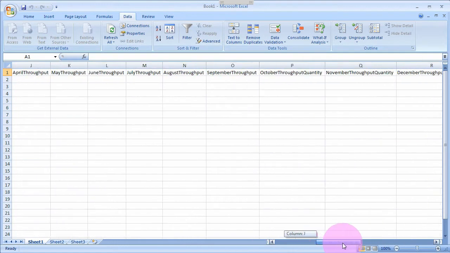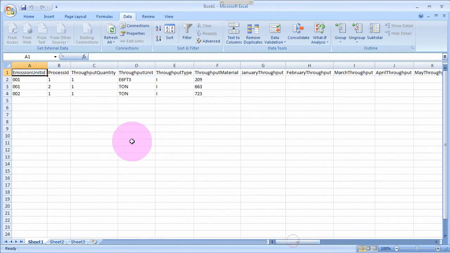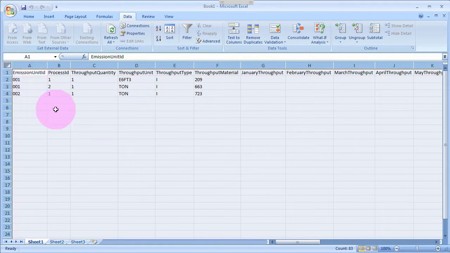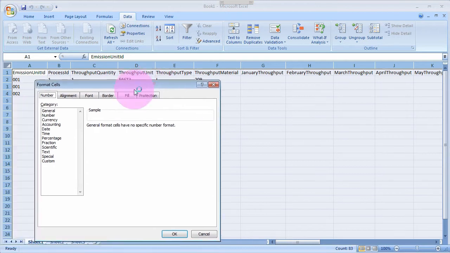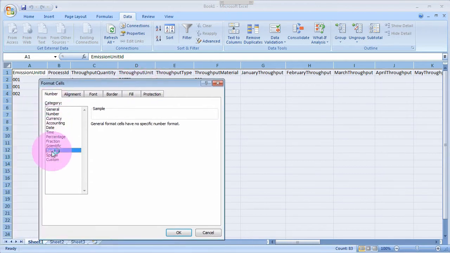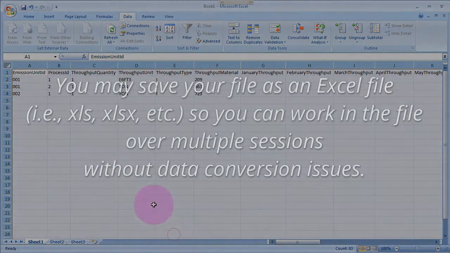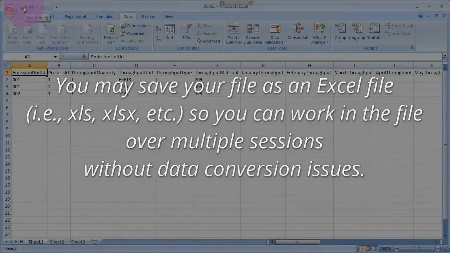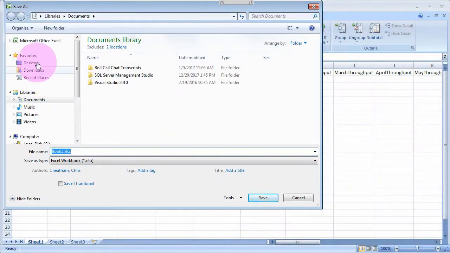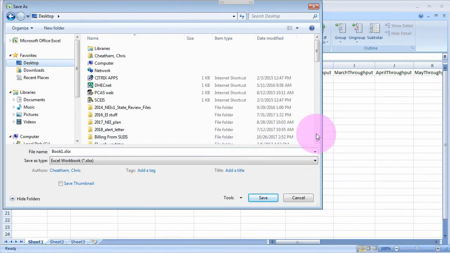In addition to having data formatted as text, all blank fields should also be formatted as text. To accomplish this, select all the columns by clicking the box in the top left of the sheet between the A and the 1. Right-click within the spreadsheet to get a menu, and then select Format Cells. On the Number tab, select Text. Click the OK button. You can save the workbook as an XLS file so you can easily work in it over multiple sessions without data conversion issues. This is accomplished by using the Save As function on the File menu.